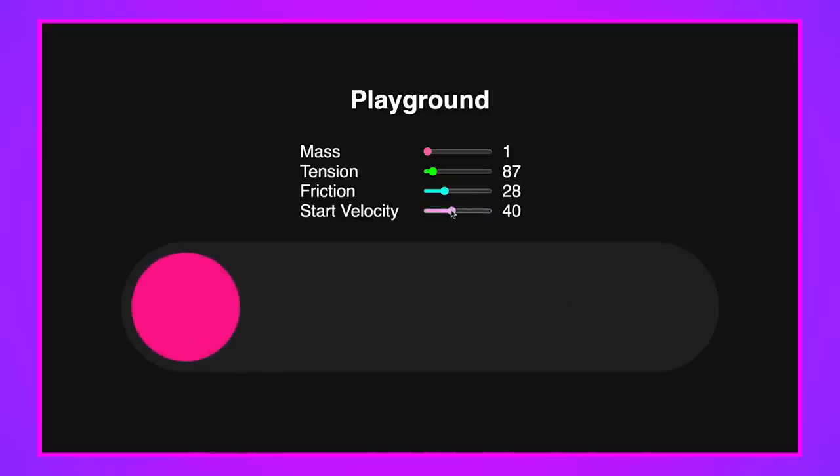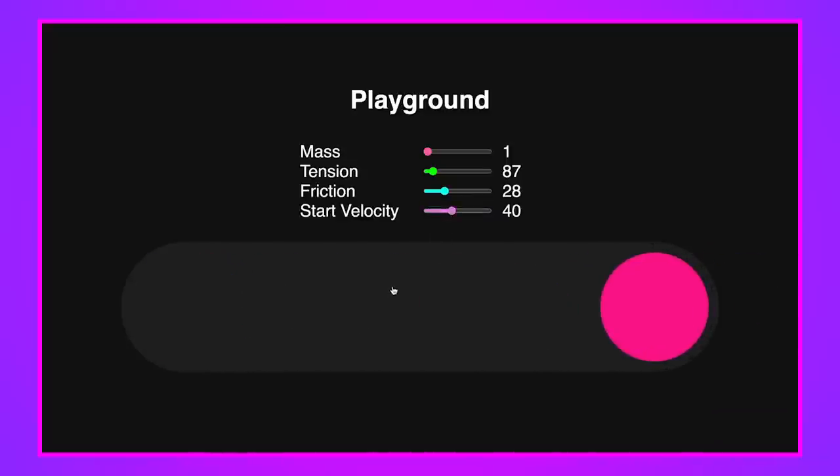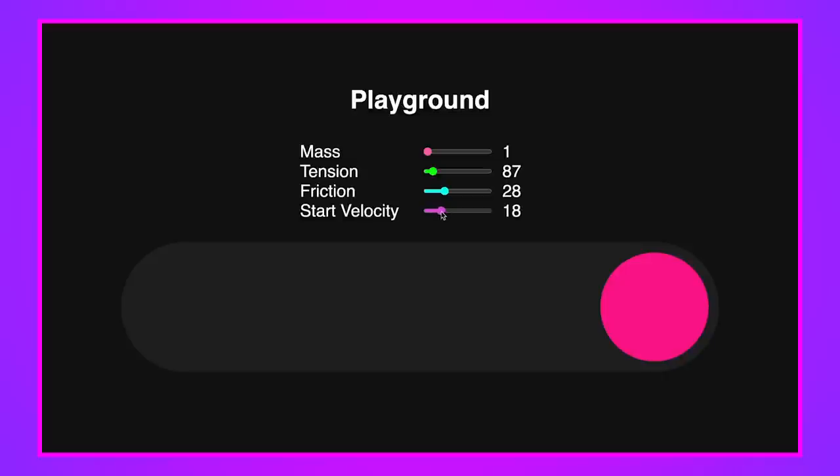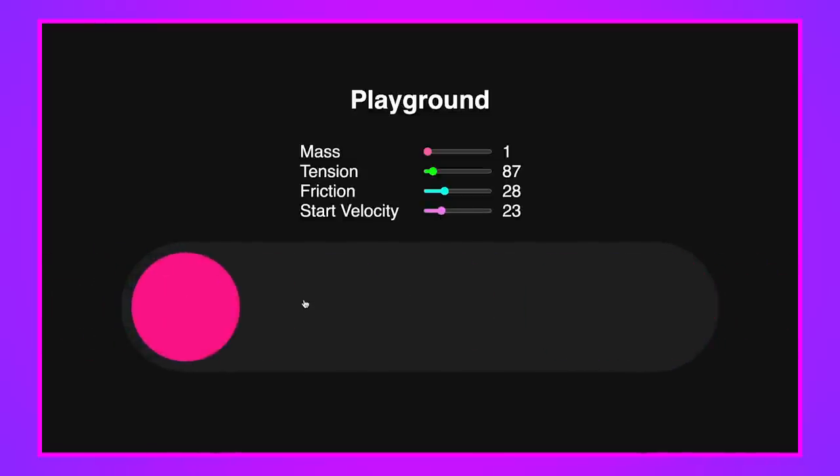We didn't see much difference. Let's really bump that up. Oh, now we get to see some of our tension, right? We have tension. We have pretty low friction. And here we can see that it really overshoots because of that amount of start velocity. That's too strong. Let's drop it down. Nice. Okay, look at that. It overshoots, but then rests.